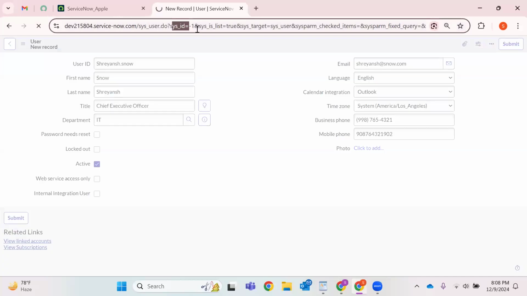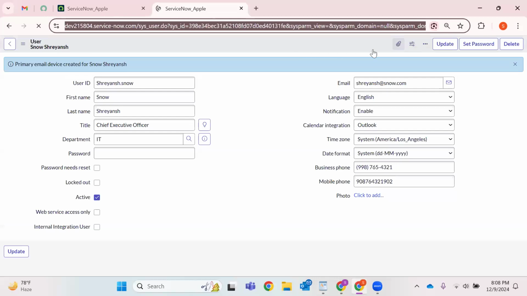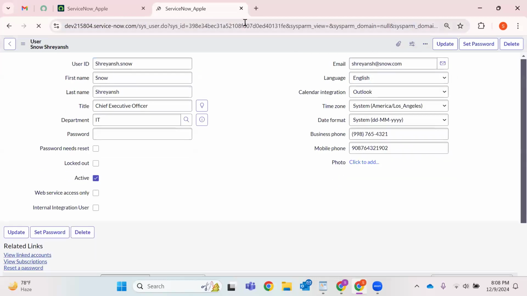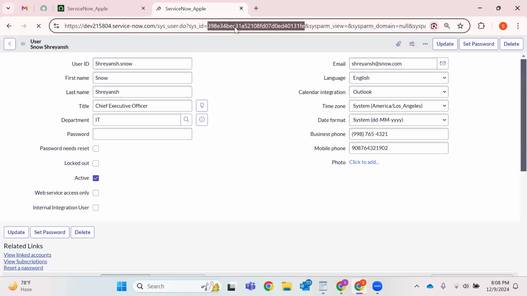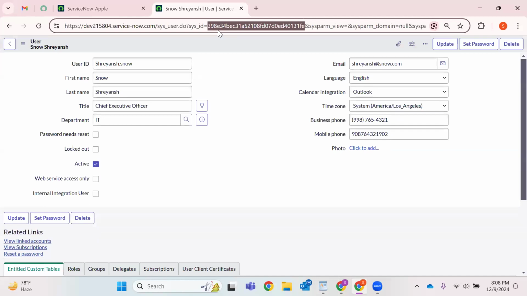So usually whenever we are on a new form, this is a trick: SysID remains to be -1. What is a SysID? As I already mentioned, SysID is a system generated ID, which is of 32 characters. That means 16 pairs. If you just count them, they are a combination of alphabets and numerics. It accepts A to F characters, 0 to 9 digits. The system will generate this. This is unique for each and every record, for each and every table.